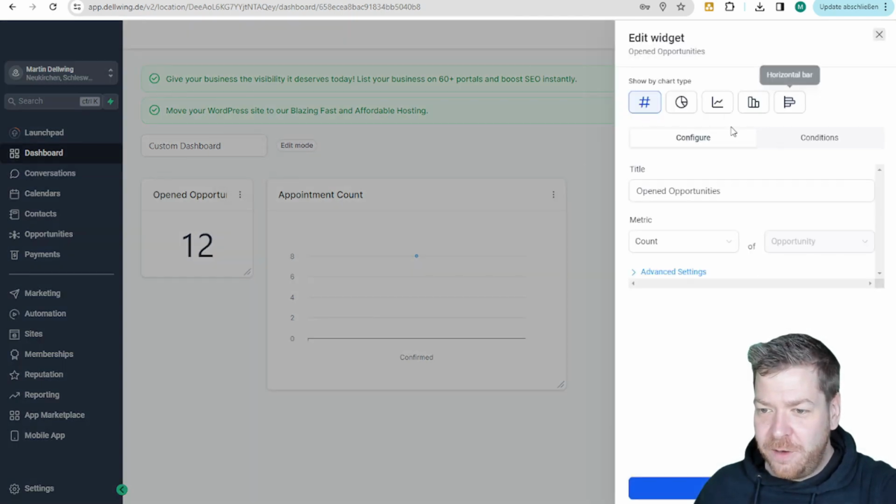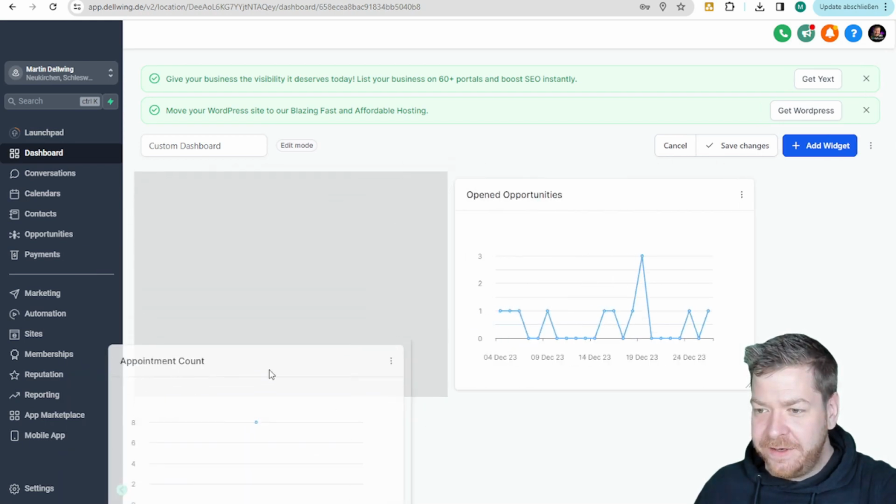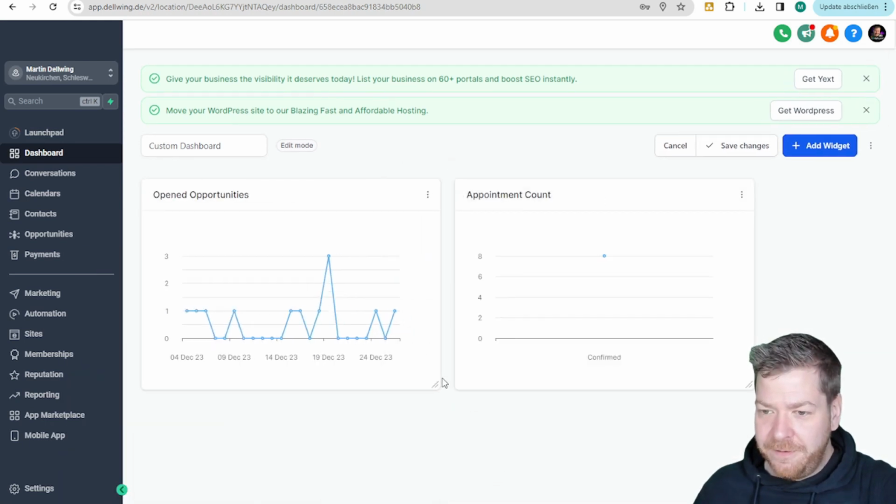Maybe we'll do it with the opportunities here once. It looks quite different again. A line definitely brings you more. Additionally, you can simply move things back and forth here by drag and drop. So as always, much more is possible than you can imagine in HighLevel.